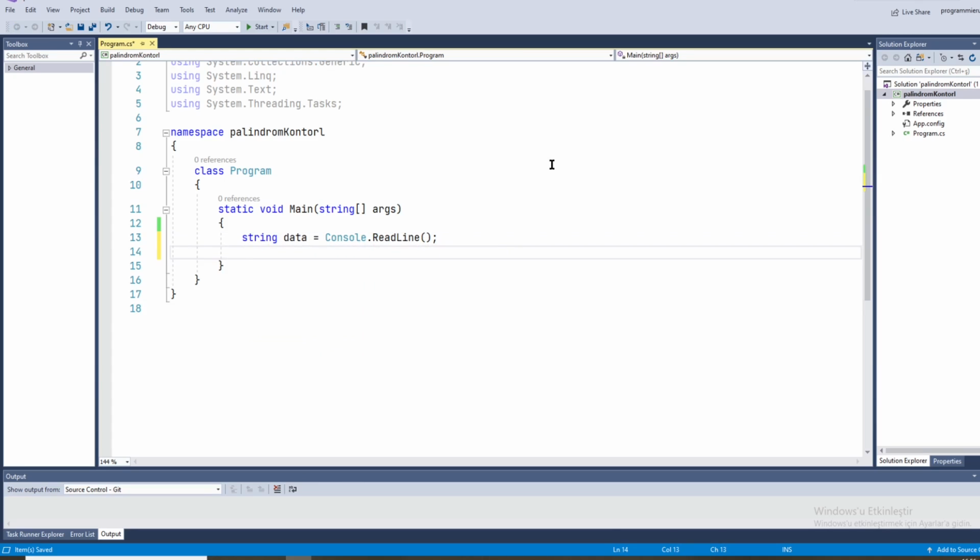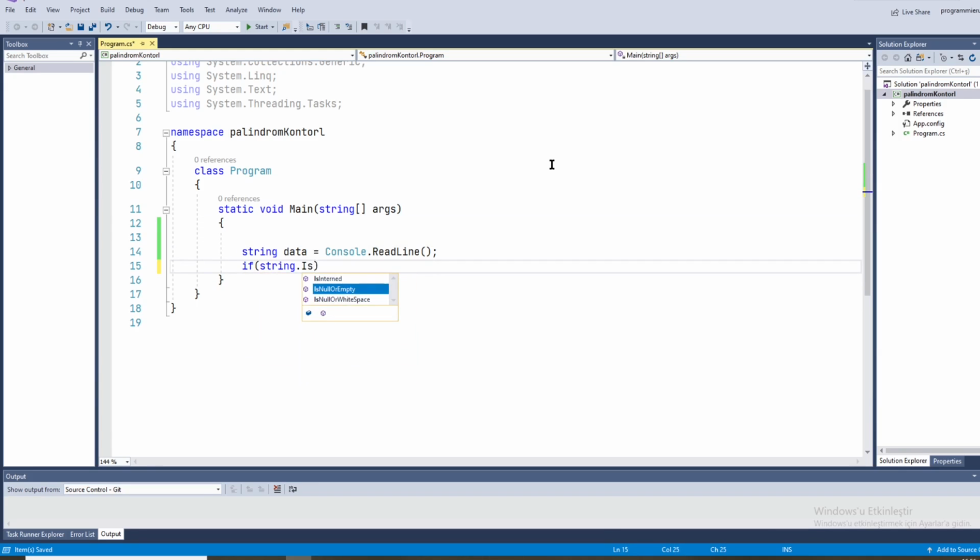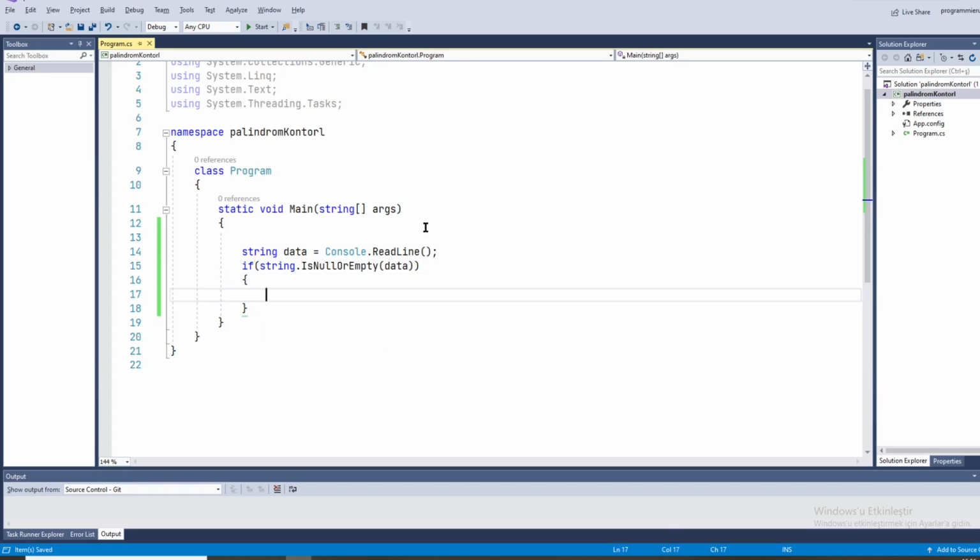Then I will check if the string is null or not. So we will have to re-enter the data if string.IsNullOrEmpty, the value part will be data. If it is empty, then we will go to start. I put a label in here, and if it is empty, then the code will be re-executed from here.